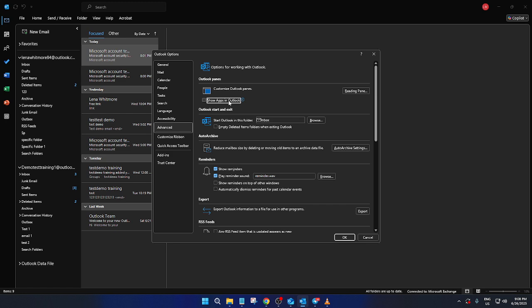Show Apps in Outlook. This is currently checked, which indicates that the navigation menu is set to display on the left side of the screen. To move it to the bottom, all you need to do is uncheck this box. So go ahead and click to uncheck Show Apps in Outlook.